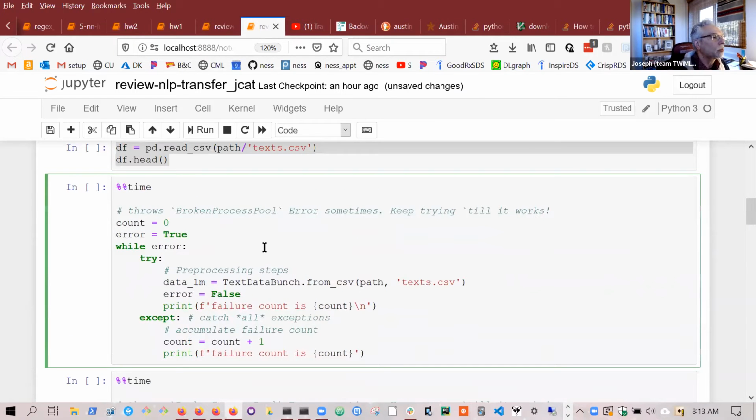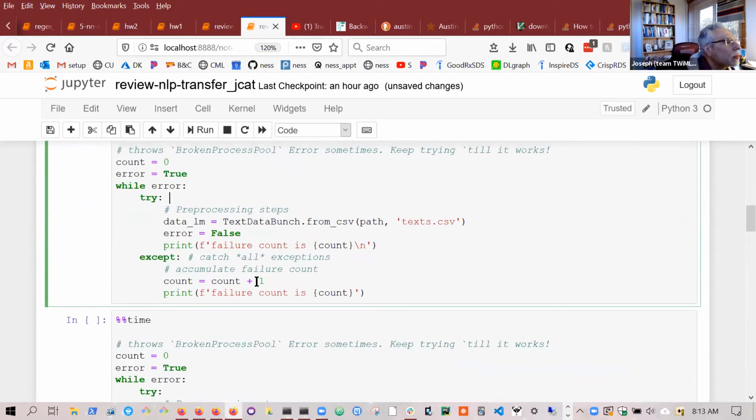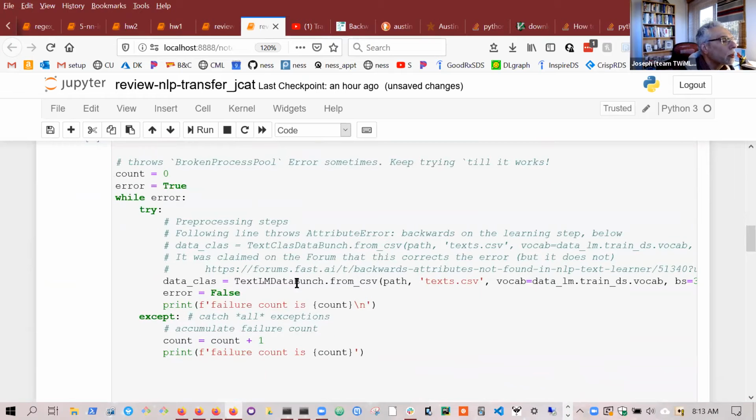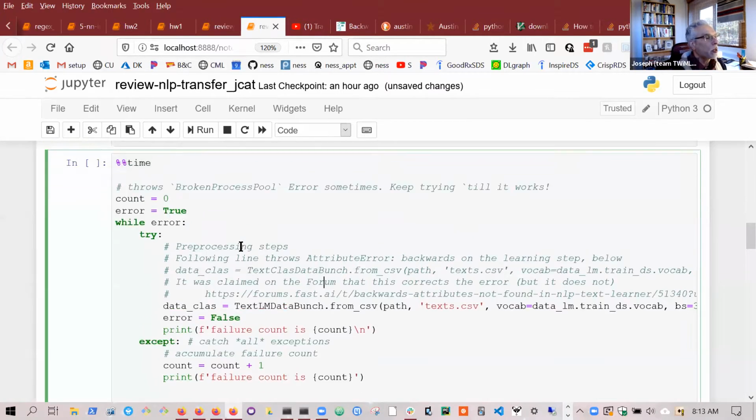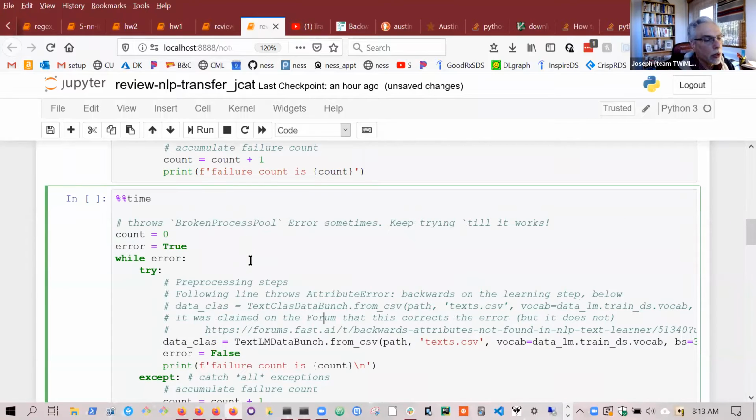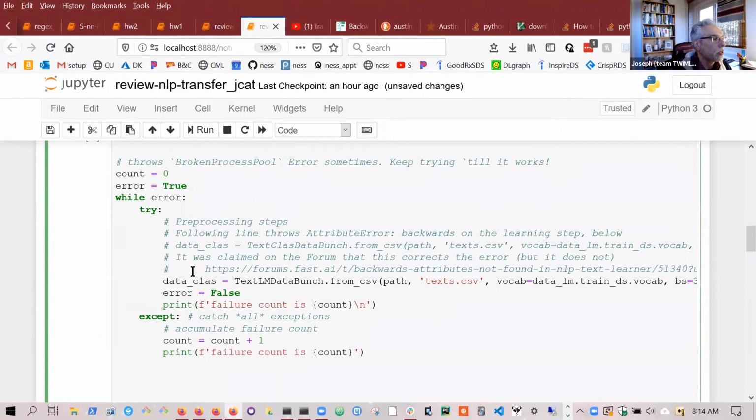One step is to create the language model based on this data set. And then the second is to build a classifier model based on this data set. And here's sort of my summary of what happens. The following line, that is this line. And all of this stuff, remember, this is my wrapper, because whenever I get broken process pool errors, I have to run it several times until it goes, right? And so this is the wrapper that you see around it. But this is the main line that we're executing here.